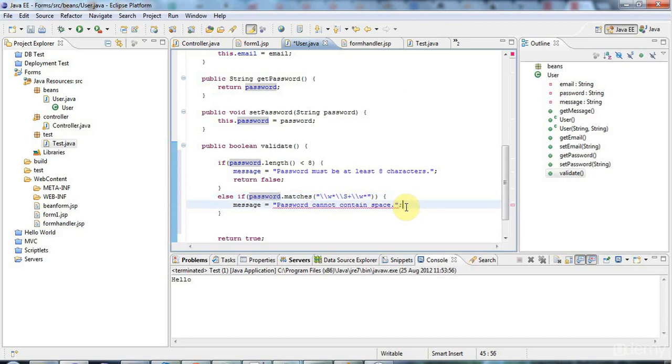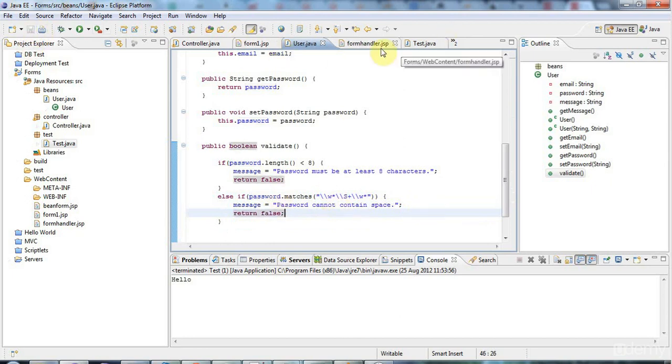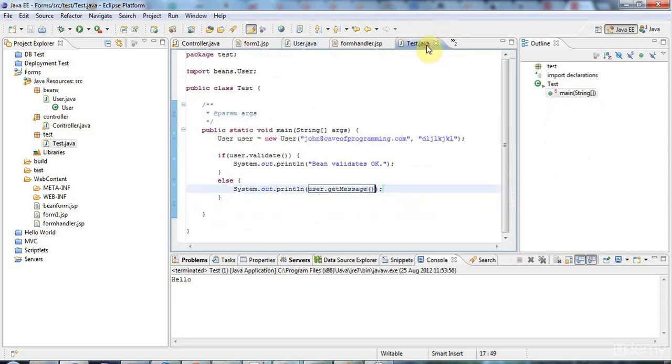I probably could have done this simpler, actually, using a contains method or something, but I think that will do. And again, if that doesn't check out, then I say false. So if it matches this, then it's got space in it, and I'm returning false. And let's just check that that works. So I'll go here and I'll say let's add a space in the password, and let's run this, and it says bean validates okay. So I've got something slightly wrong there.